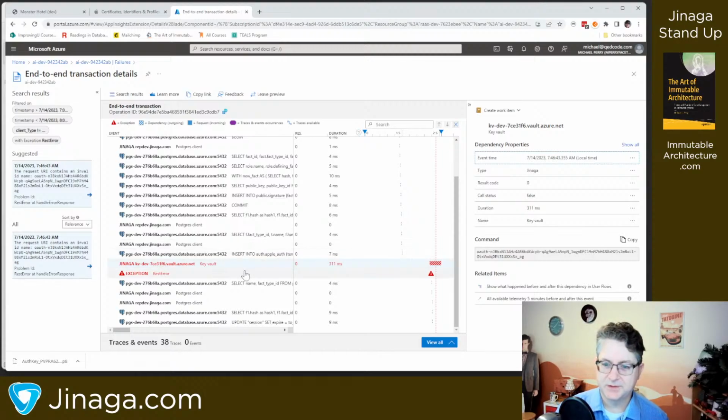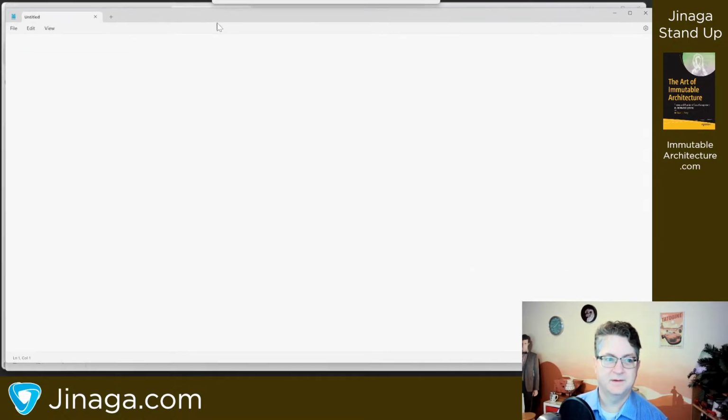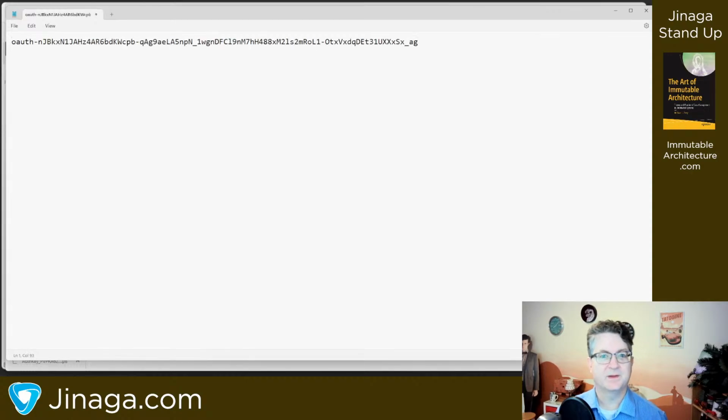So I'm going to take a look at this exception right here and see why this key vault secret ID, the URI contains an invalid name. This right here. So I think I can already see it. Let me open this up in Notepad, and then we should be able to see what's going on. I know this is riveting stuff. Let's look at this strange bit of characters in Notepad.